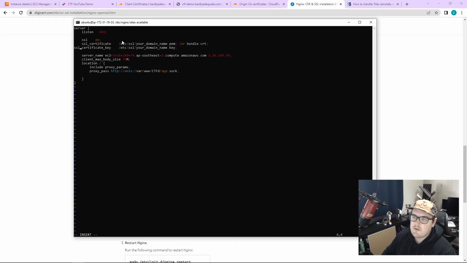If you use tab, it pushes it too far. So I just use 4 spaces here. And then we want to change this to CTF-demo.hardlyadequate.com.